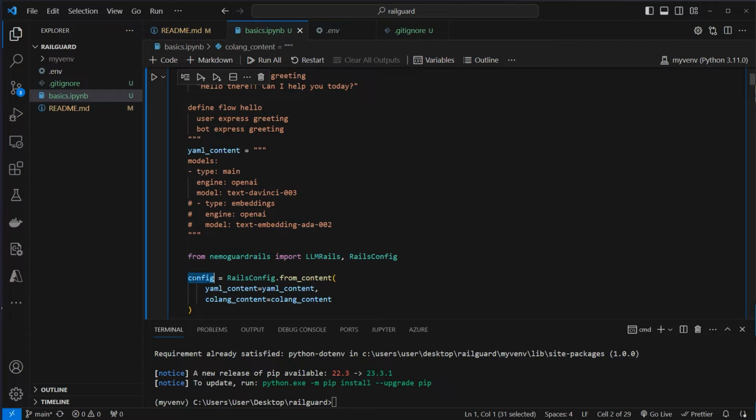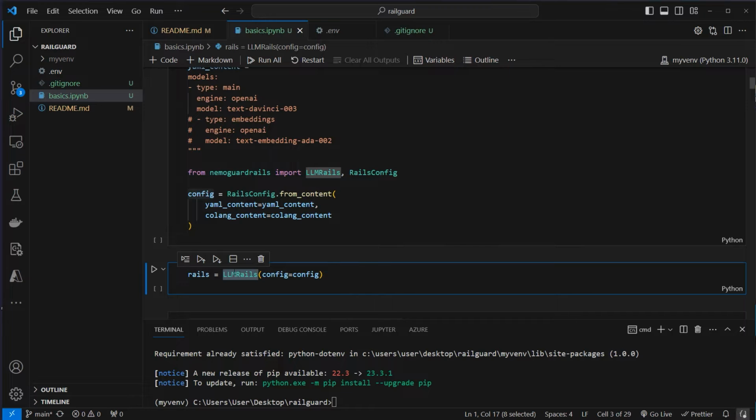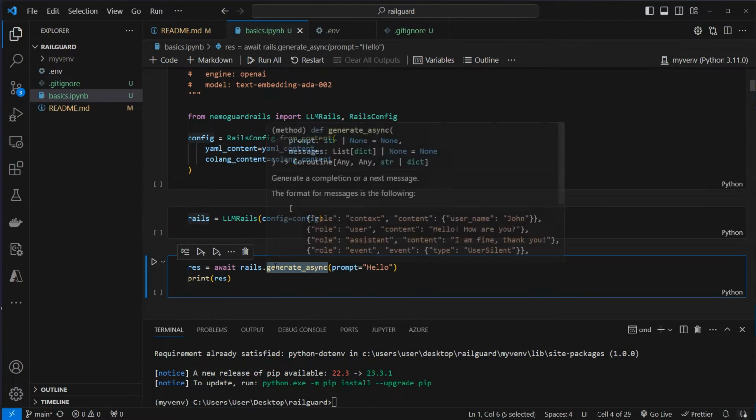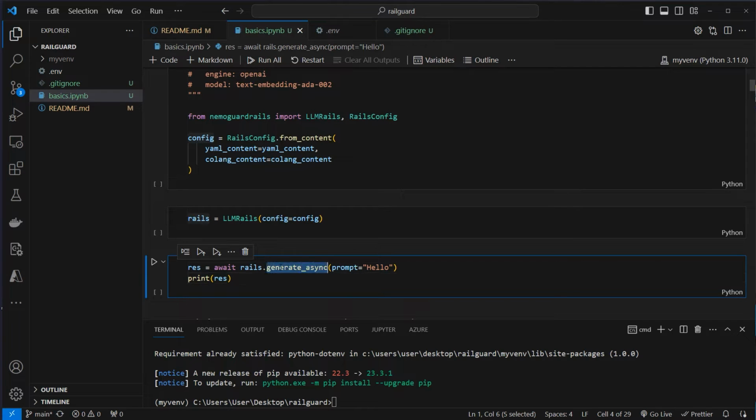So this is now our config, which we will now use. Now we use the config in the LLM Rails class, and we use it here in the constructor, pass it as argument, and now we've got an instance of that LLM Rails. That LLM Rails has got a method called generate async. So we have to use the async method in a Jupyter notebook. So we await the answer here, and we can pass in a prompt, and we just say hello.